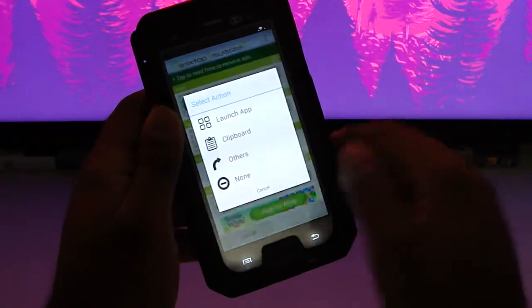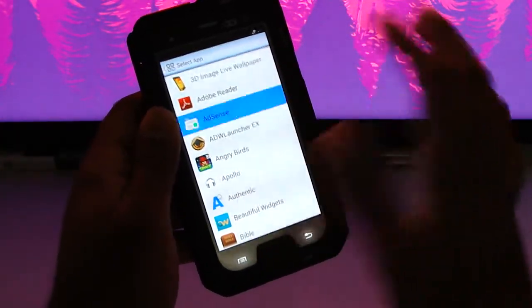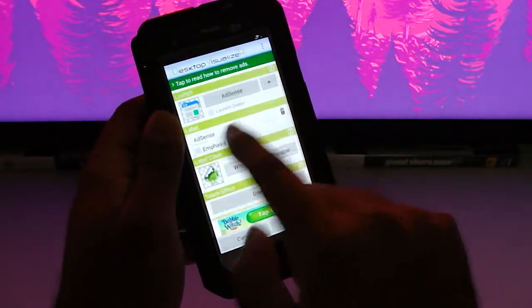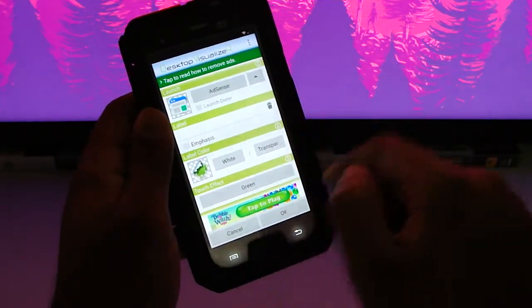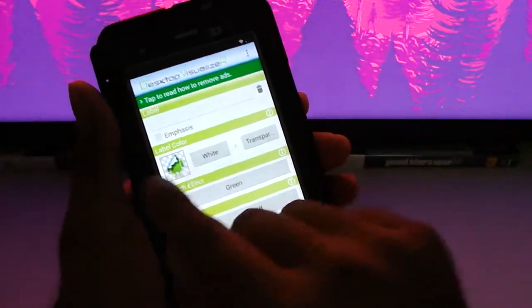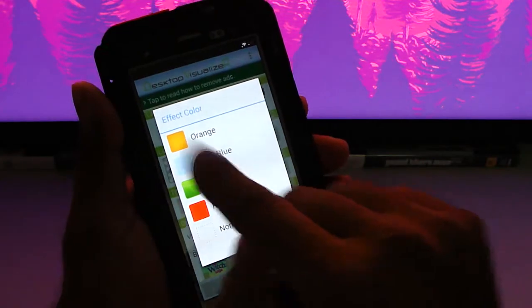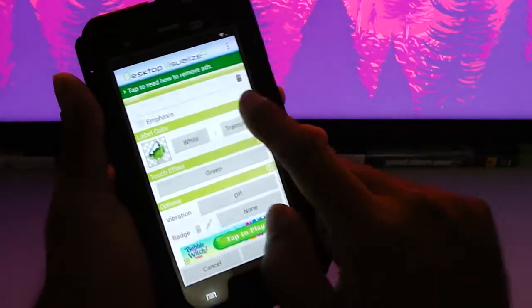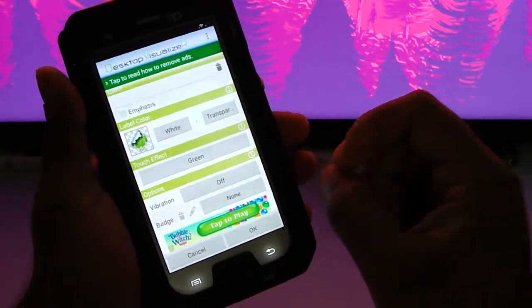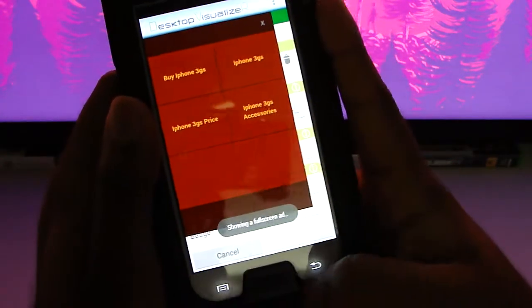You want to select action and put launch app, or you can do whatever you want really. I do launch app, so I can put AdSense down here. For the minimalistic approach, I'm going to delete this little label for the title. You don't have to mess with this because you don't have a label up here. I like to keep the touch effect green, and vibration I usually leave off, but you can leave it on if you like. Then you hit OK, and it usually pops out to add, unfortunately.